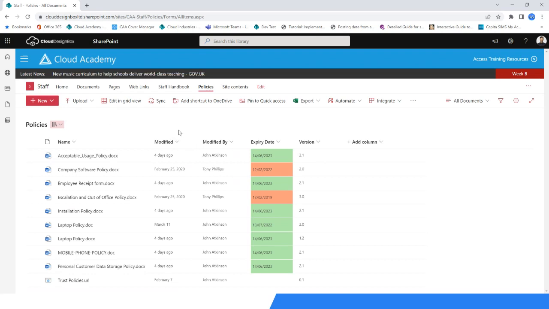So this example, this is a really basic example of having policy documents in SharePoint where I can quickly color code which ones are out of date and which ones are okay. And I can even set up a quick email reminder, send me an email before those policies expire.